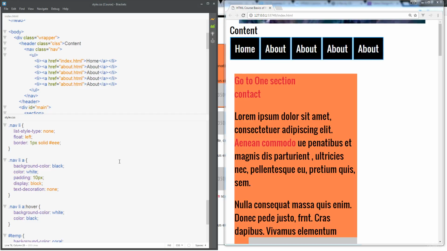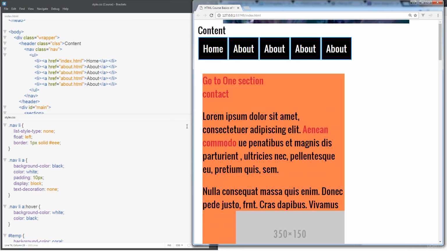In the next lesson, we're also going to continue to look at some of the additional commonly used CSS properties that are available when you're building out and styling your website. That's coming up in the next set of lessons.